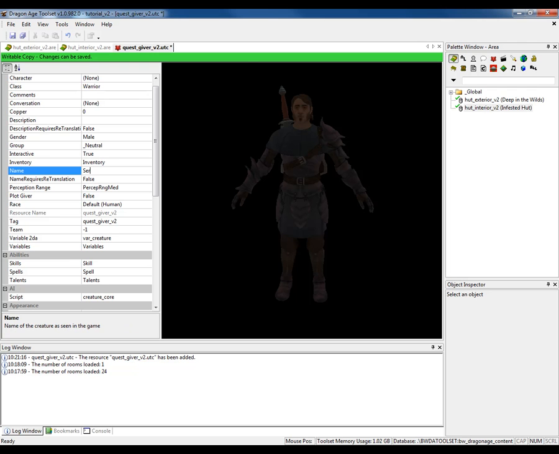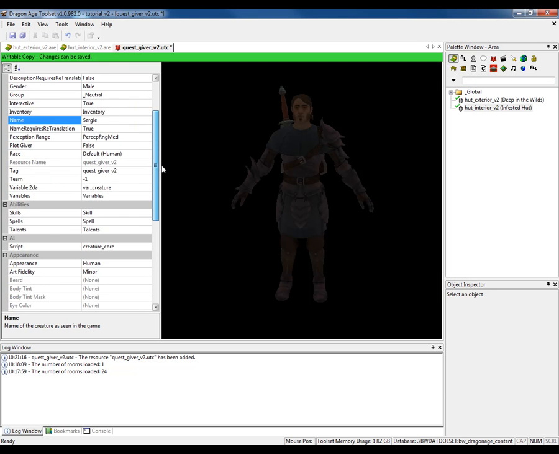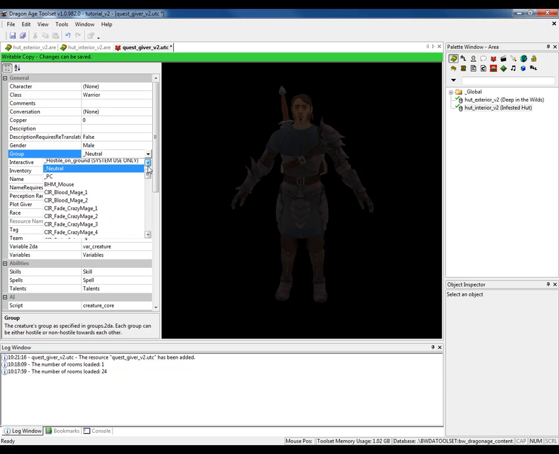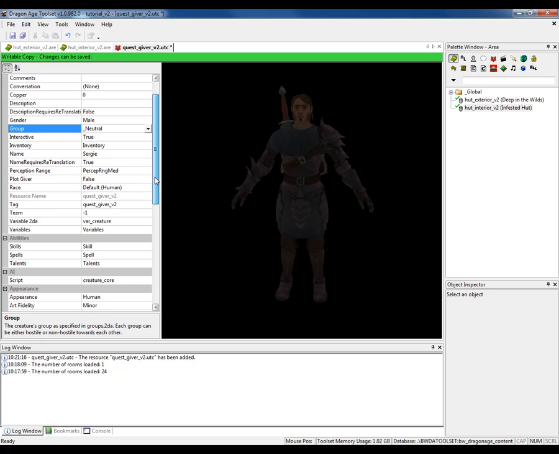Let's give a name for our character. I'm going to name him Sergi, and everything else should be okay with this. He's just going to be in a neutral mode. Being neutral, he's not going to engage any hostile targets. If he was hostile, he'll be able to engage you. Friendly, he'll only engage anything that's hostile to him in his vicinity. But neutral, he won't be able to be attacked.